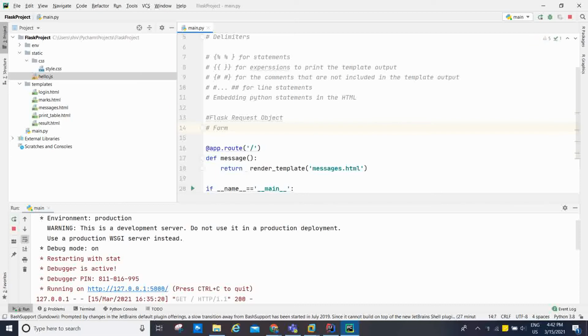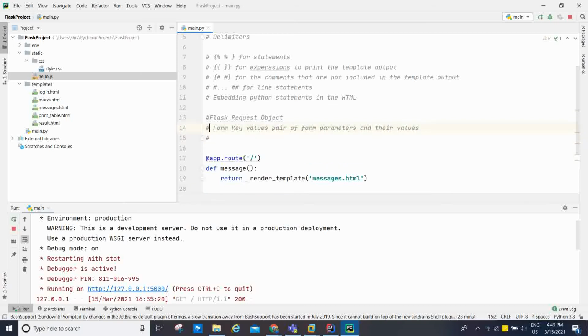Form is the dictionary object which contains the key value pairs of the form parameters and their values. Okay, this is form.